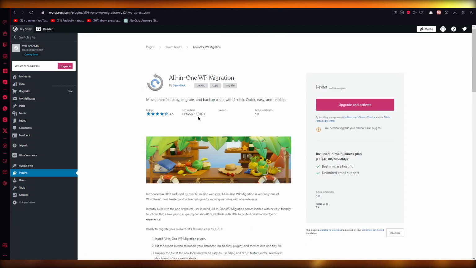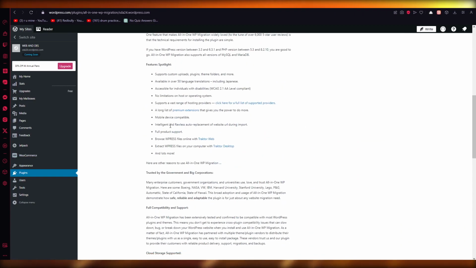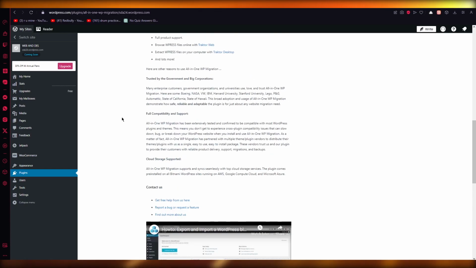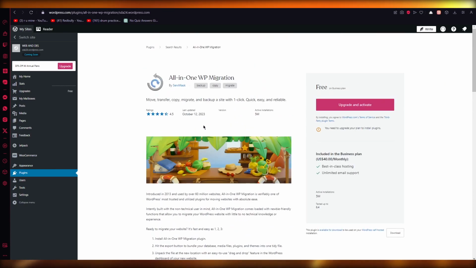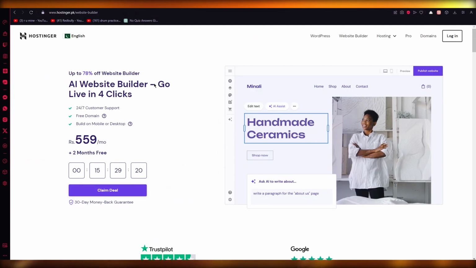So what you're going to do is download the All-in-One WP Migration plugin on your WordPress, and what that will do is give your WordPress an importer, which will import data from other websites into WordPress. So you can move, transfer, copy, or migrate a WordPress site. So just use this to extract data from this web page.